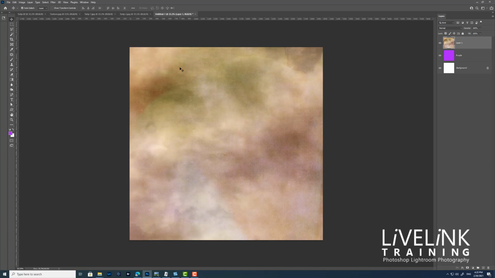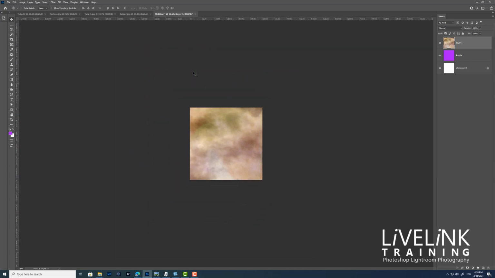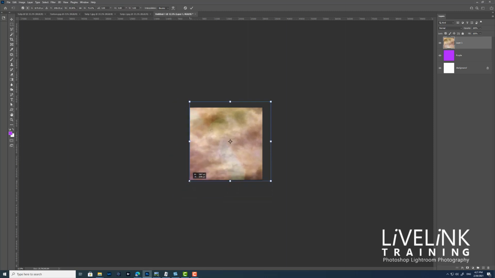Now it's actually quite a big texture, this. If I press Control and minus a couple of times, you'll see that purple line come, and if I enter transform, you'll see that it's quite a bit bigger. So I'm just going to hold the Shift key down, and I'm going to transform it so it just fits, and there's no sneaky little edges.